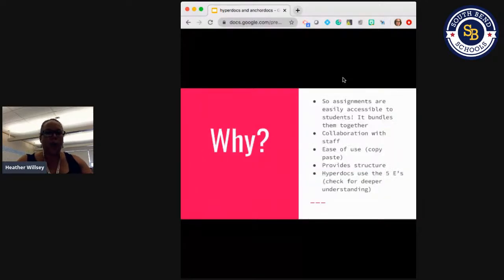So why use a HyperDoc or an AnchorDoc? Because you've already experienced posting things in your Canvas, your Google Classroom. There are many reasons, but number one, so that assignments are easily accessible to students. I like to call this like the iceberg situation. Students are looking in what's only in their stream of their Google Classroom, and it's harder to find things as we scroll down. It's harder to find things based on the way the teacher has it organized.